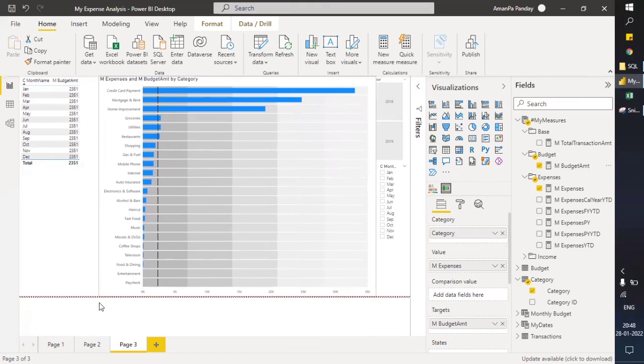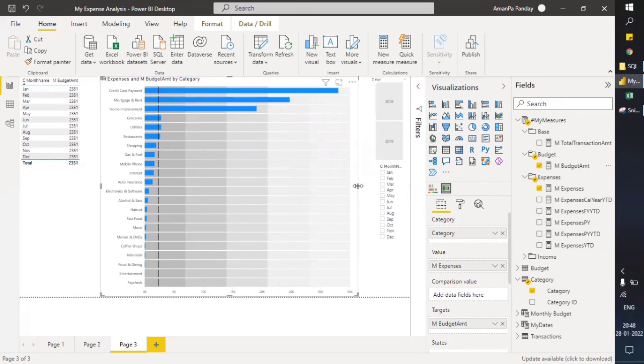So this is how you can import a visual from the market and use it. You can also add a comparison value here if you want. Okay. So let's keep this session till here. Hope everything which we discussed today was clear.